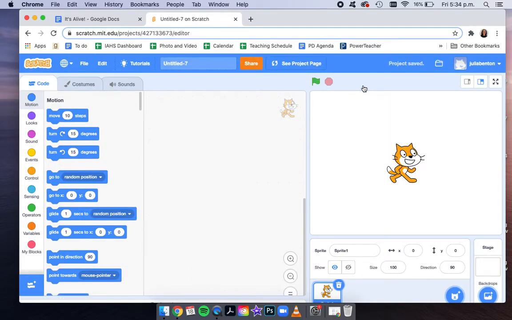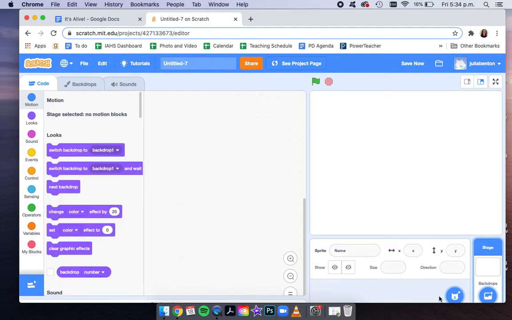And we'll take some time right now to go over the Scratch interface. So first off, this little cat is a sprite. That's what I was talking about before. This is the default sprite called the Scratch Cat. I'm going to trash him though, and instead I'm going to choose my own sprite.